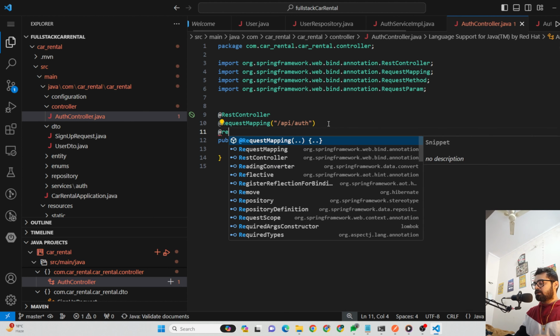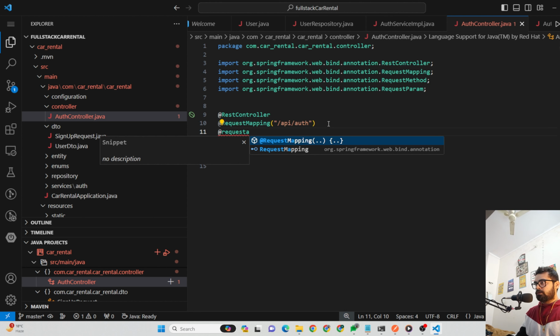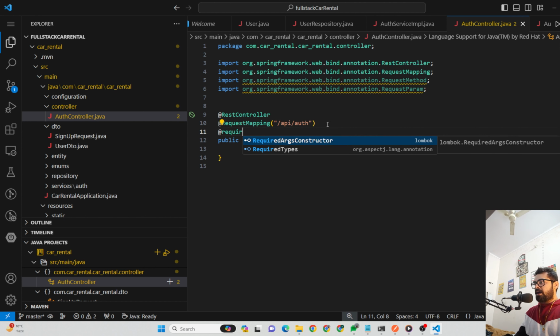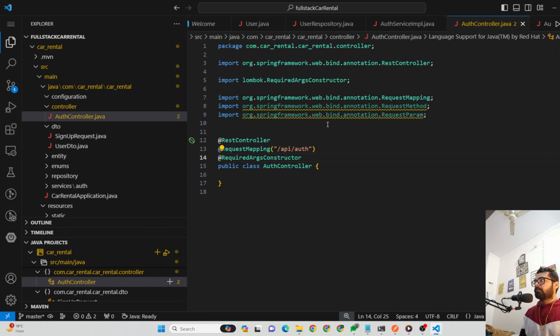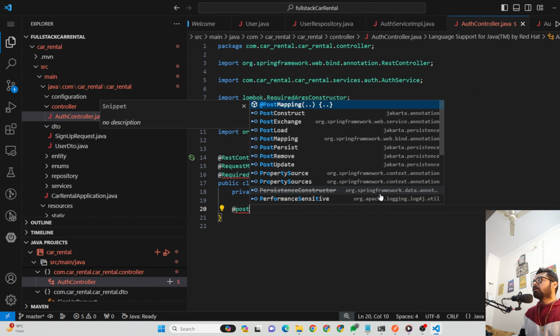And after this, I have to write required args constructor. Where are they? Sorry. Now I have to do required args constructor. Yes. Now inside this auth controller, let's just start writing private final auth service, named as auth service. Now we do post mapping.